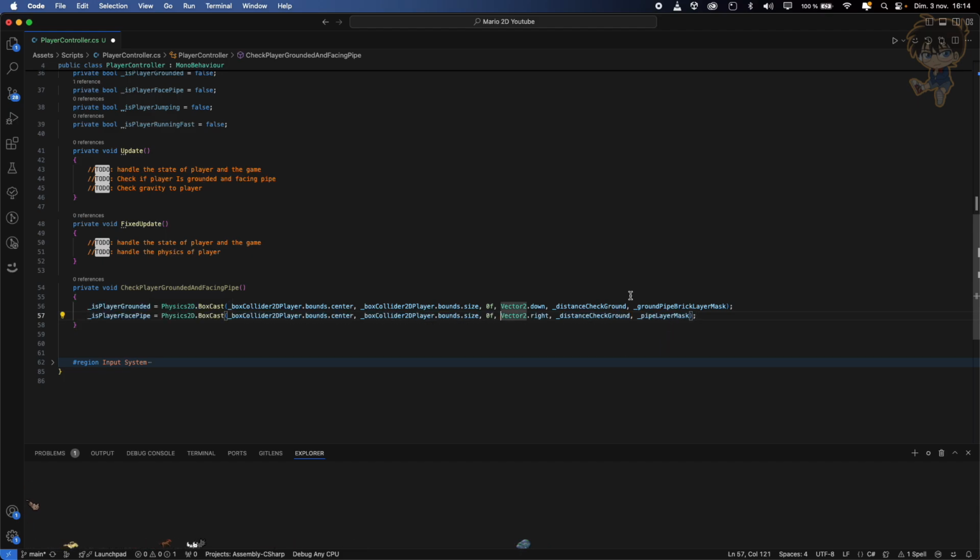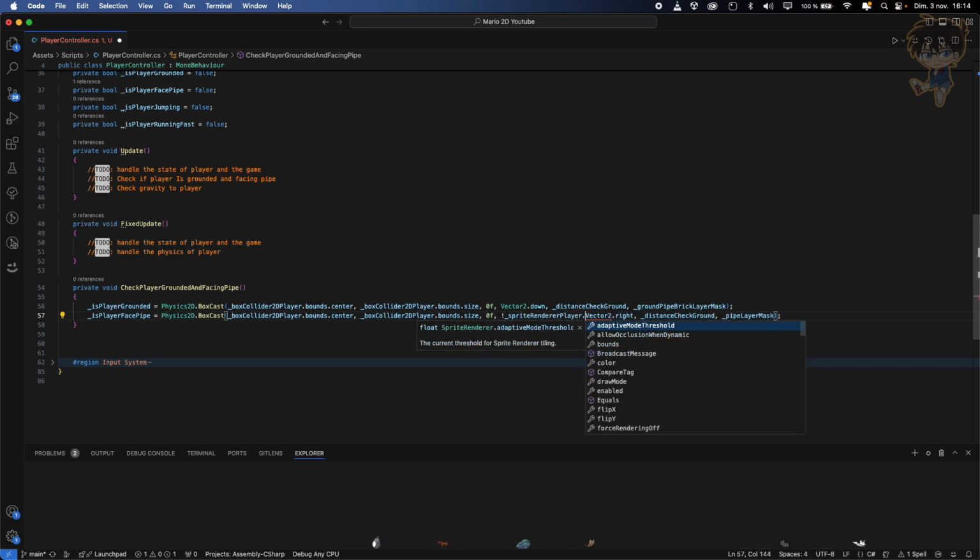So I will do this over there. Here I will add a ternary operator. So basically I will say if the sprite player renderer dot flipX, so dot flipX.